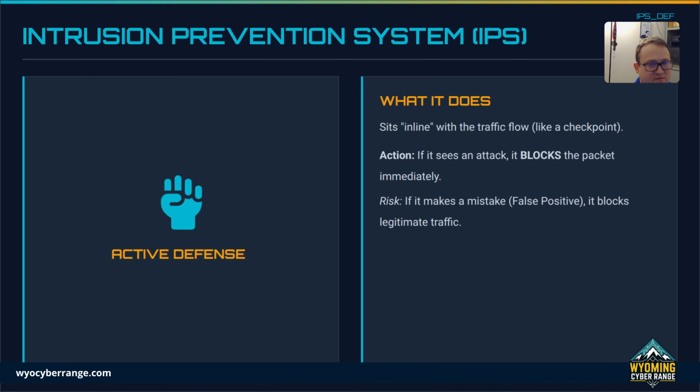Now, the IPS itself is an active defense. It sits in line with the traffic flow, acting like a checkpoint. If it sees an attack, it blocks the packet immediately. The danger here is if it makes a mistake, it's a false positive. It can block legitimate traffic, potentially taking your business offline.